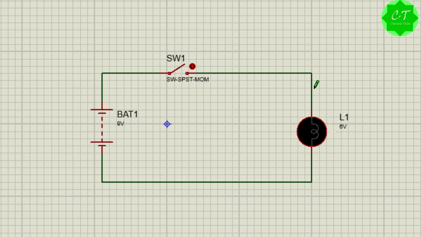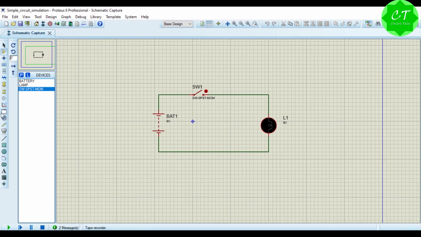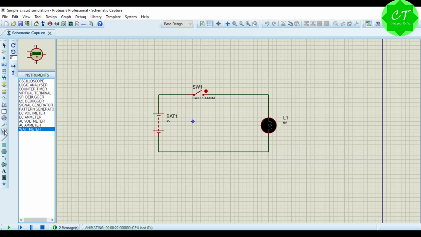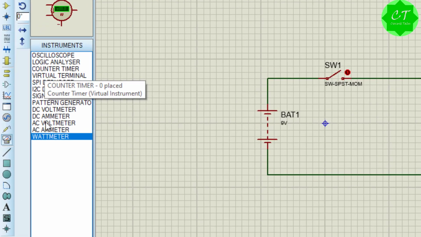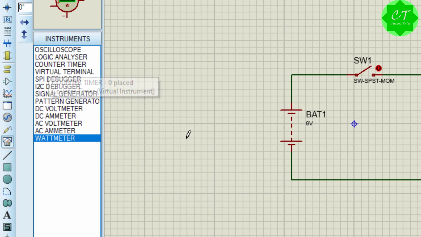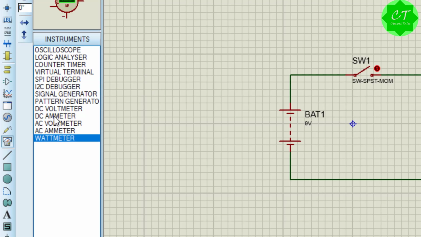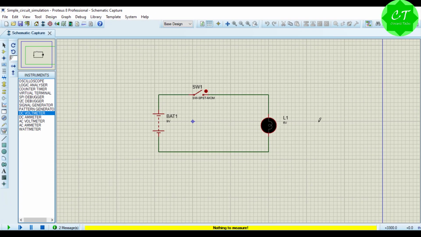And if you need to check the voltage across this bulb, you can use the tools under the instruments. Because this is a DC circuit, you can add the DC voltmeter here. If you need to add anything, you need to stop the simulation before you add a component.